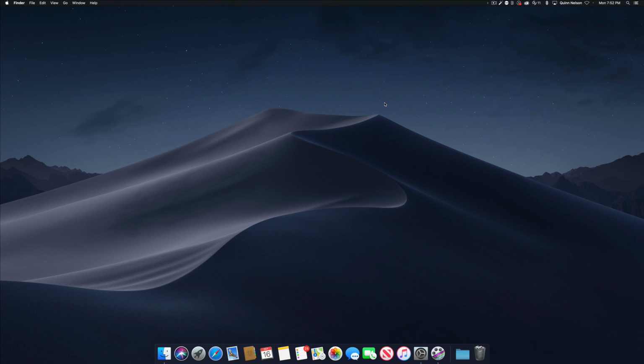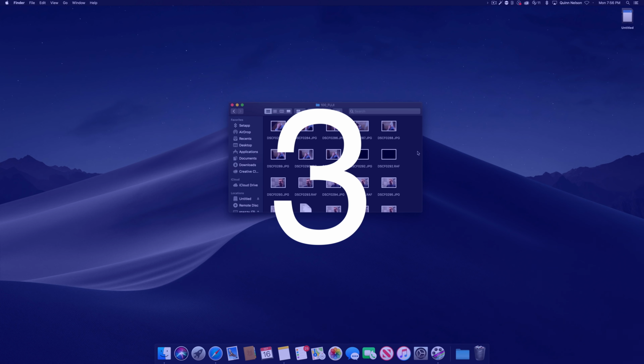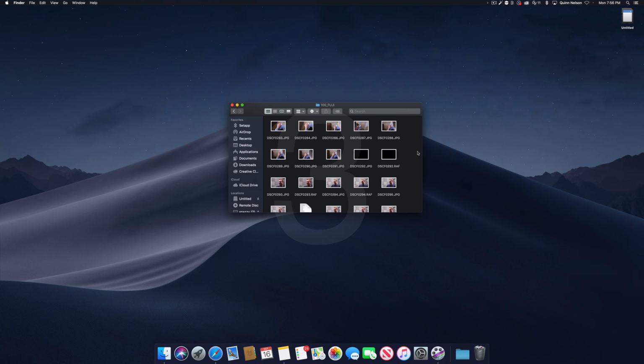That's Hocus Focus. It's been around forever, and there's a reason why. It just works. Application number three, PhotoRec, short for photo recovery.